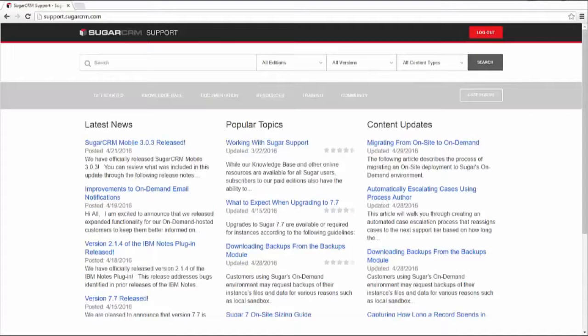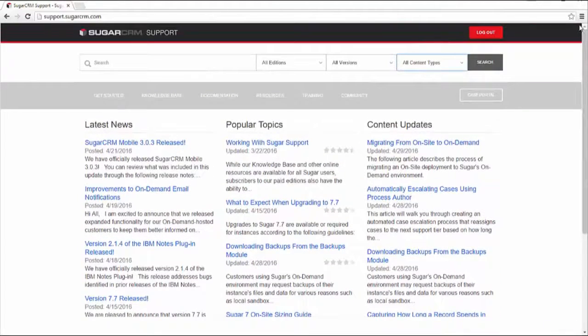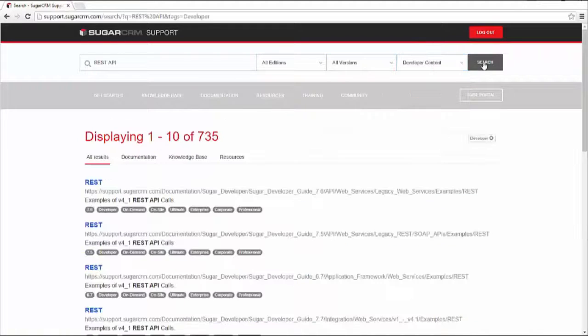The key documentation resources include the main SugarCRM support site, support.sugarcrm.com. The main page provides links to key articles, core documentation, and many other resources. And your searches can be filtered by features, specific versions of Sugar, or by role.